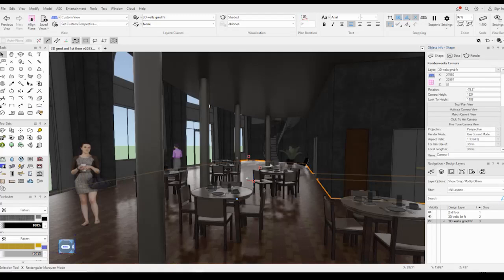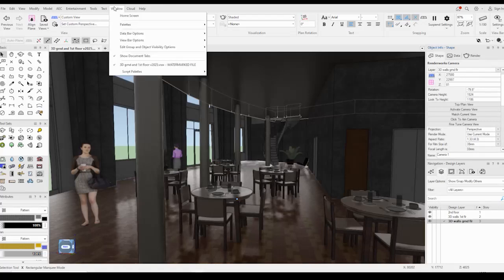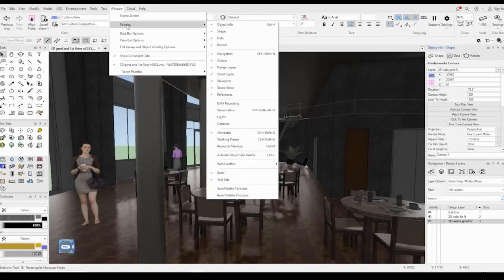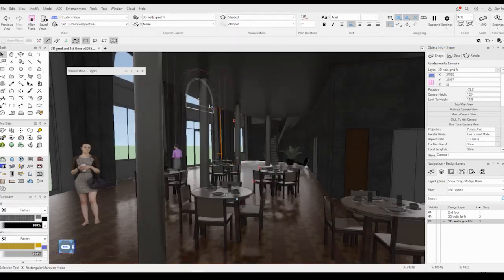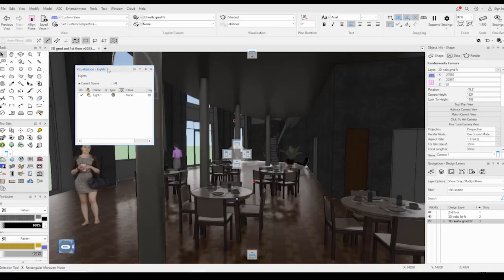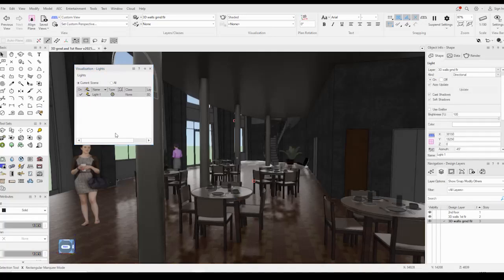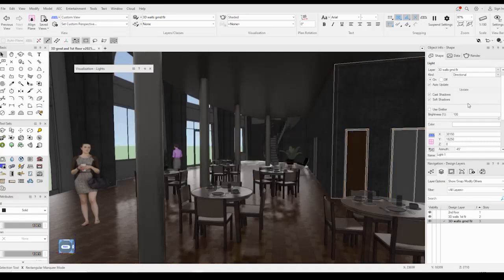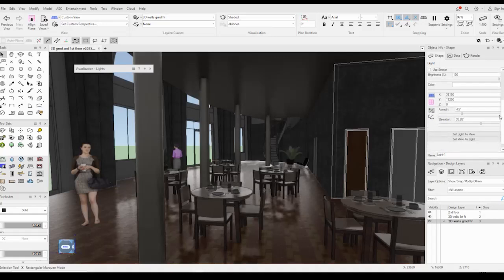Just to point that out to you, I'm going to go to the window menu and palettes, and I'm going to open a pretty useful little dialog called lights. It's a collapsible palette here, and we can access our lights from here. I can't actually see where that sun light is at the moment, but I can right click on that light and go select on document. Now over on my object info, I have that light selected so I can make changes to it.